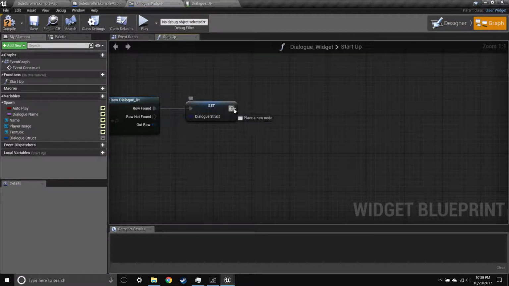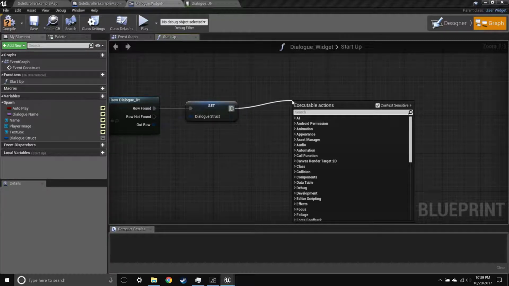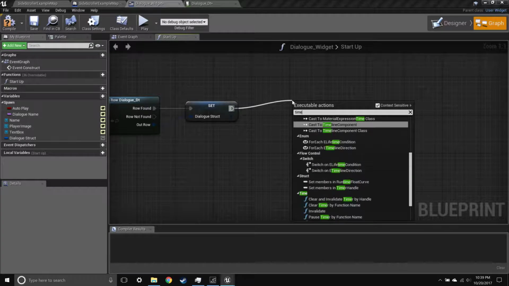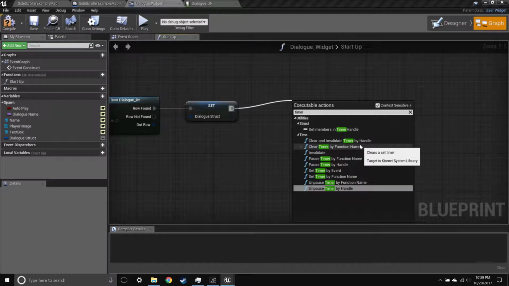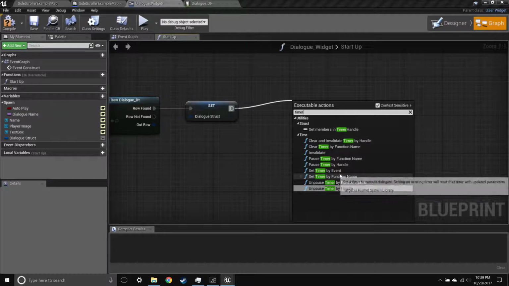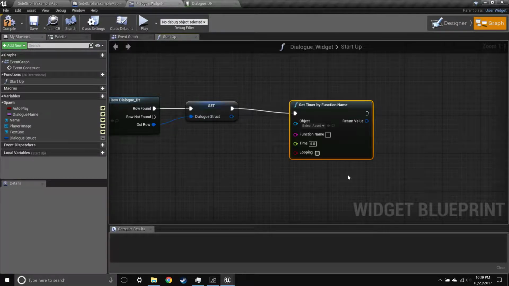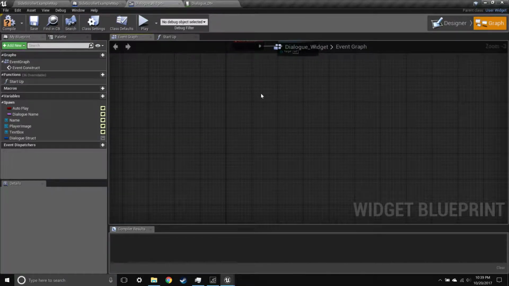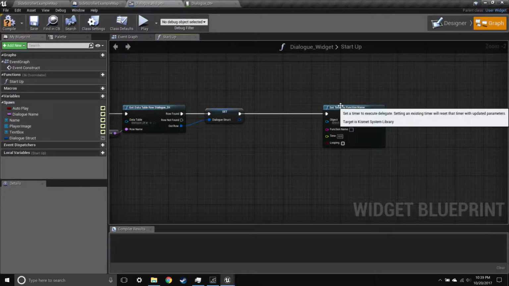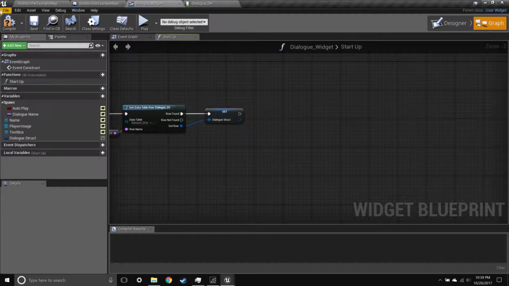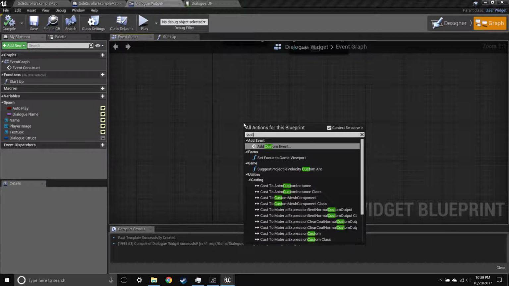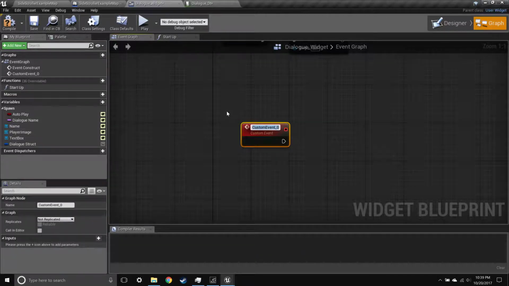Actually, I'm gonna do this a little differently than normally I do it, but next we're gonna need to set up a timer by event name. Oh, I guess it's called set timer by event name. And we're gonna need to make a custom event really quickly. Or actually, no, I'm sorry, I'm getting ahead of myself. Well, we are gonna need to make a custom event.